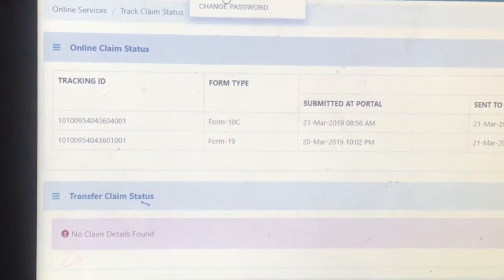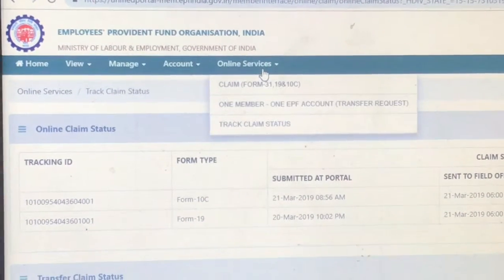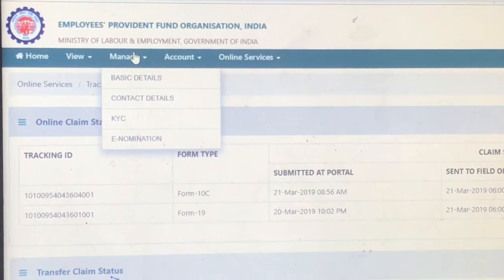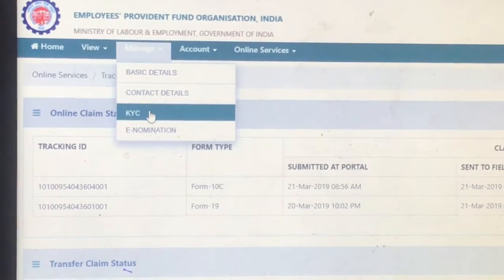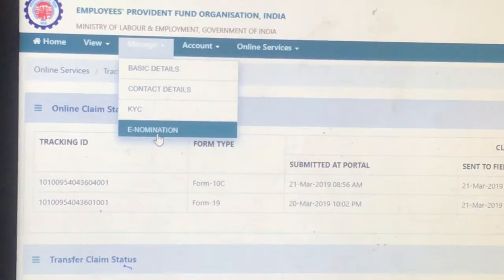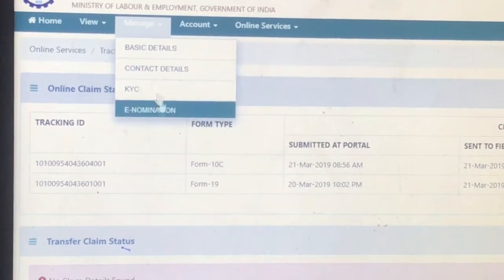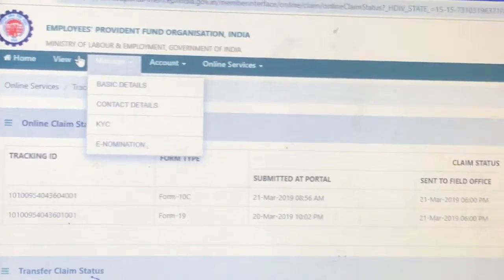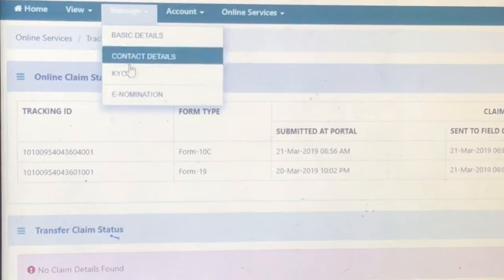There are additional things that you can do here. You can change your password, you can track your claim, and the other option you have is to manage basic details. You can edit, and if you want to submit your KYC, you can do that. And there's also something called e-nomination. You do not need to worry; every UAN that you sign in with will have an e-nomination. I'll quickly show you that.